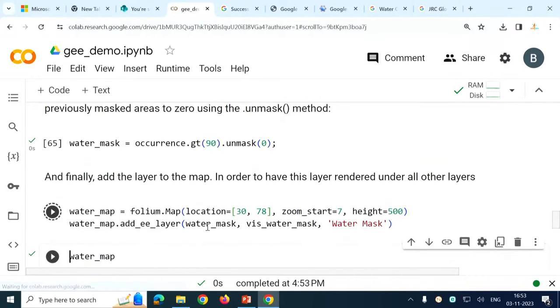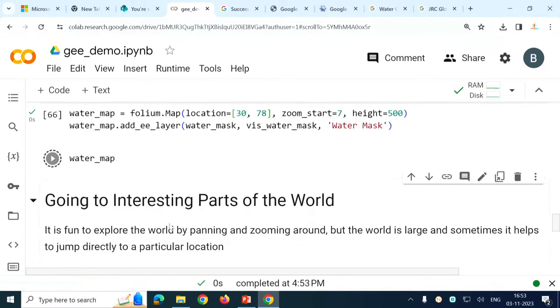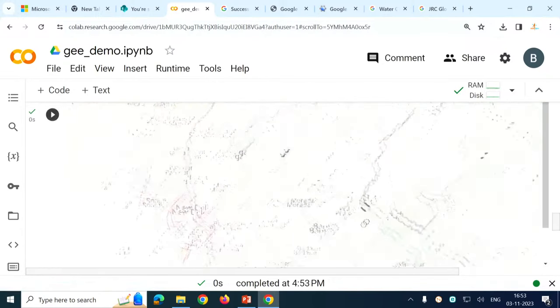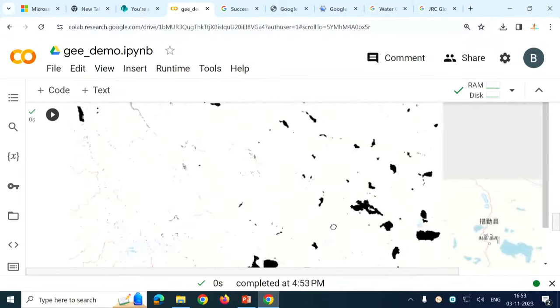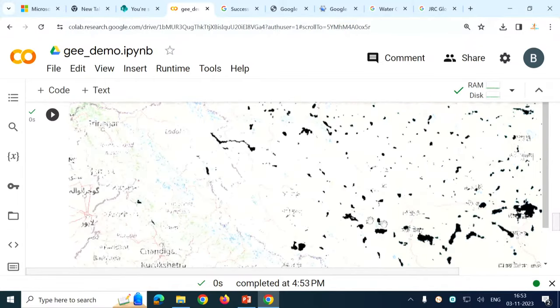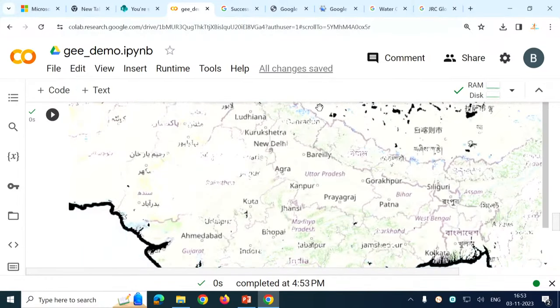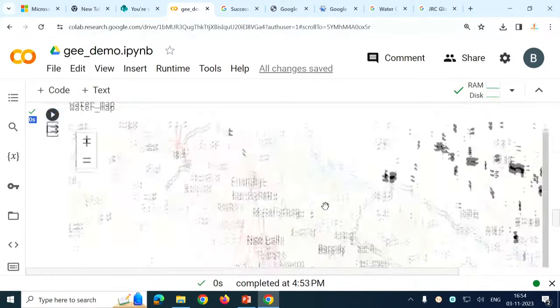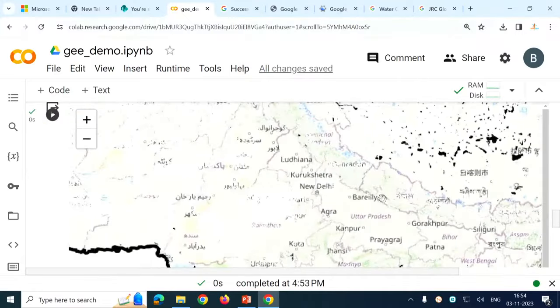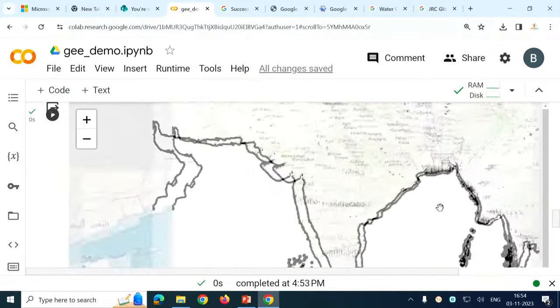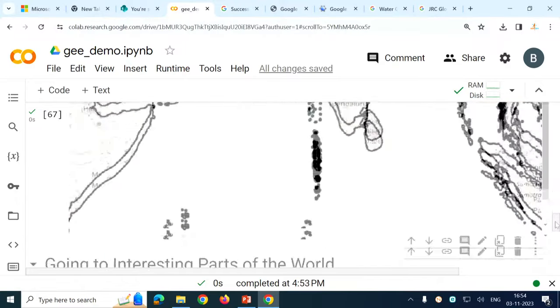Now let's add this particular layer. Now instead water map dot add layer, and if we add this, now we can see it as a binary image, right? So all the water pixels now are in black. You can see any water body, all the water pixels are now in black color.